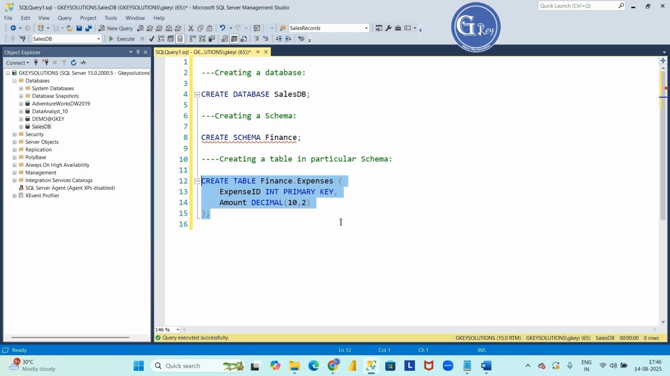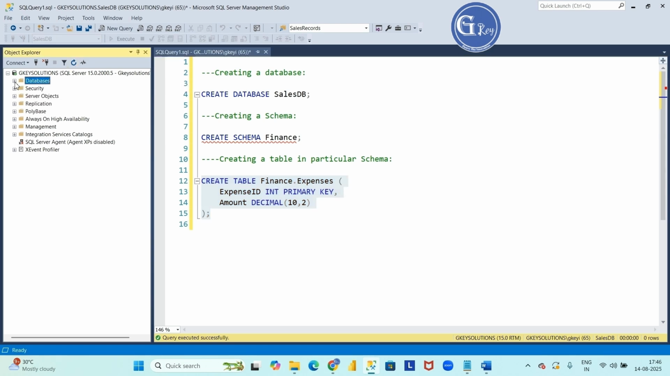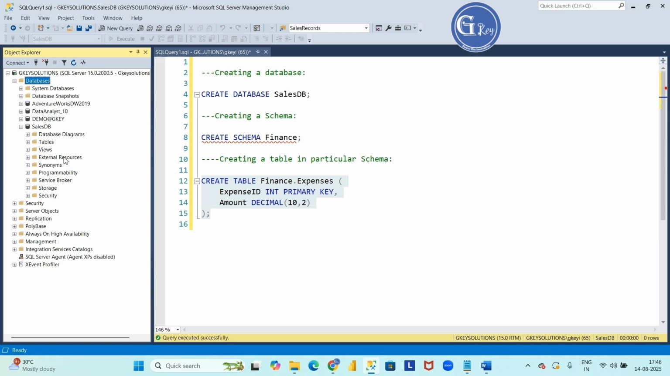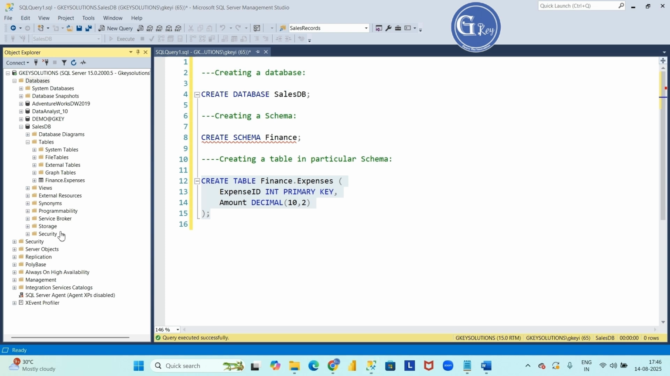See, the table has been created successfully in the finance schema. That we can check here in SalesDB. We have created a schema and tables. Here you can check the finance.expenses table. This is a schema. In that schema we have created a table called expenses. In this way we can create a database, we can create a schema, and in that particular schema we can create different objects like tables, views, stored procedures, and so on.